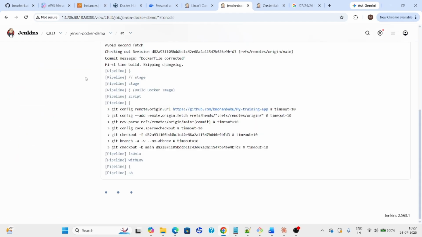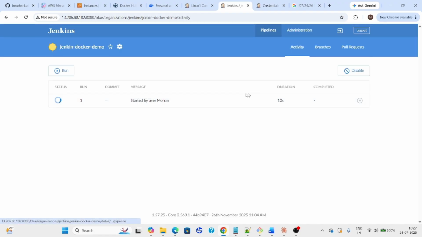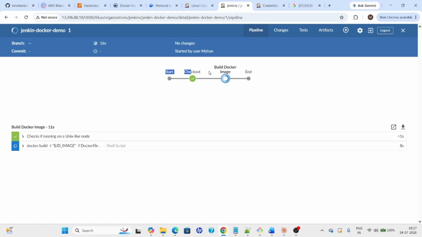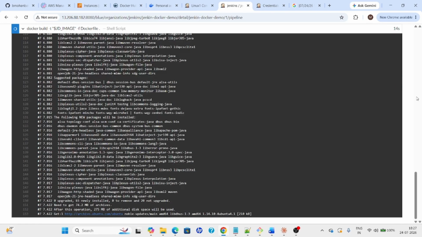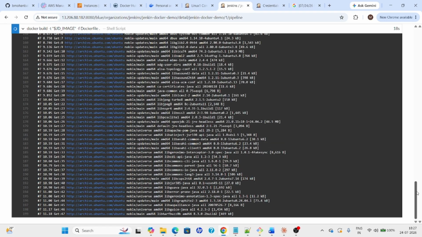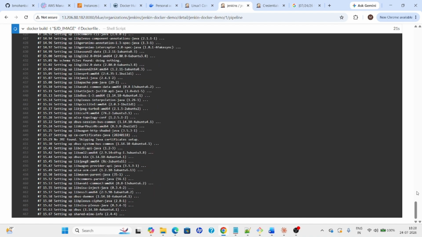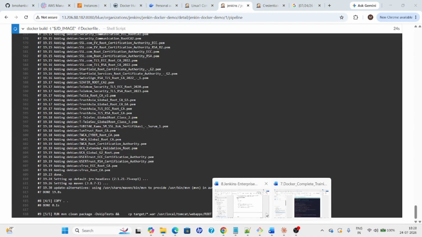So it is running. When this is happening, you can open Blue Ocean. It will show a modern UI. Click on it. It will show the start. Checkout is done. Now it is building the Docker image. You can see the logs. The real-time logs will be fetching here. So it is taking time to build the Docker image.